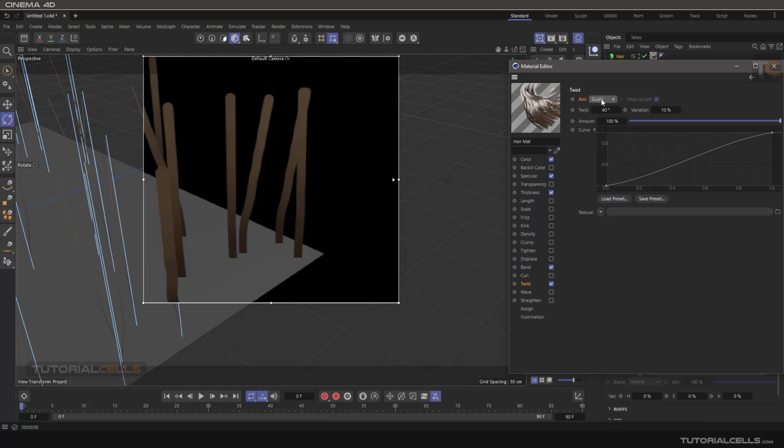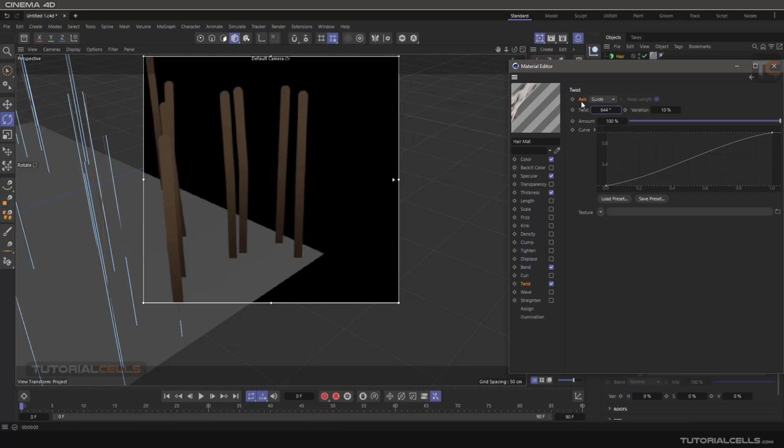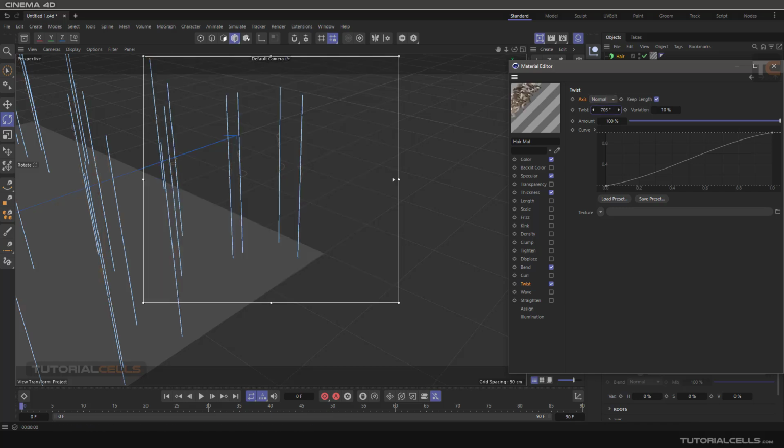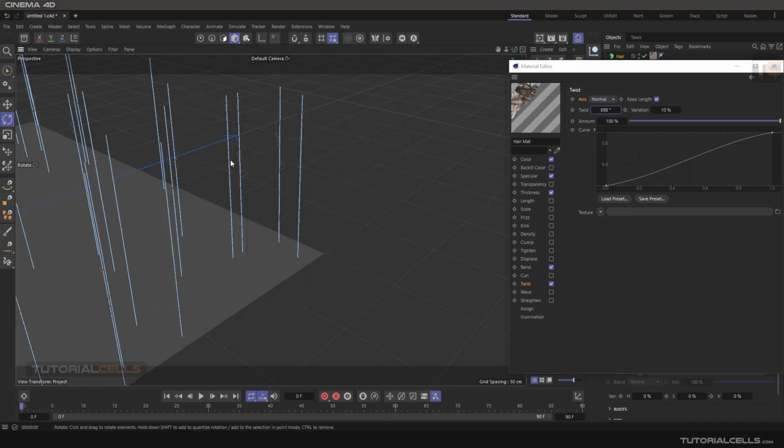If you increase the number of the twists, you can see, because it's the axis of the twist. Axis means that it's twisting and rotating the hair around this axis. Axis around the guide, because the guides are straight, you cannot see the twist. Change it to normal. Now you can see the twist. If you increase the number of the twists, you can see this. Or if you disable, you can see the twist.